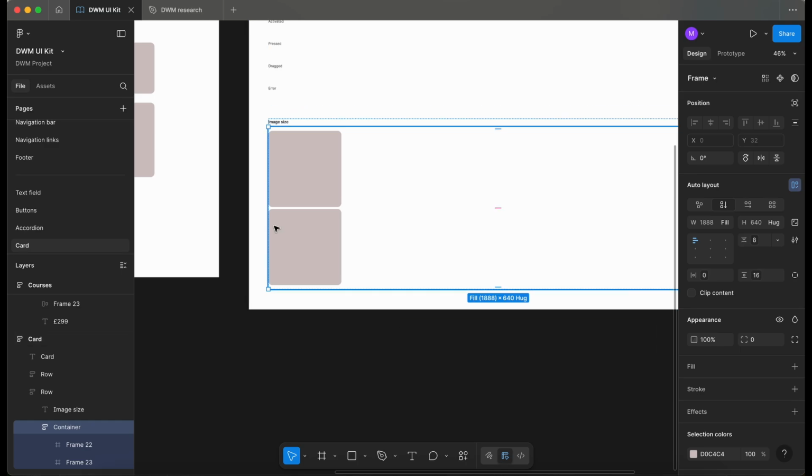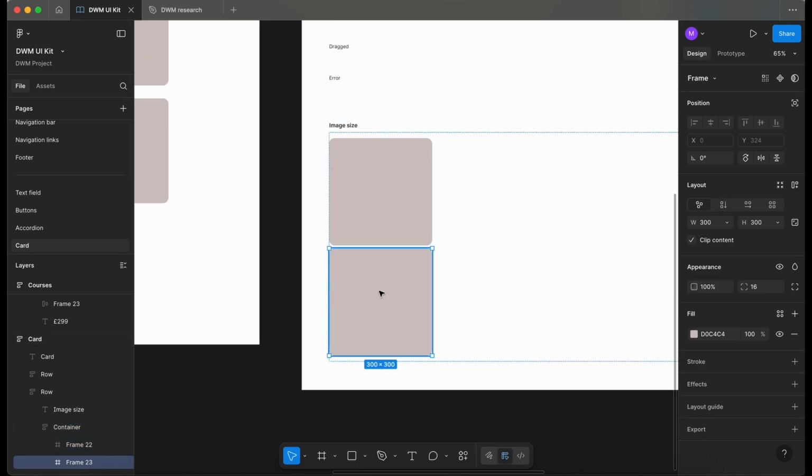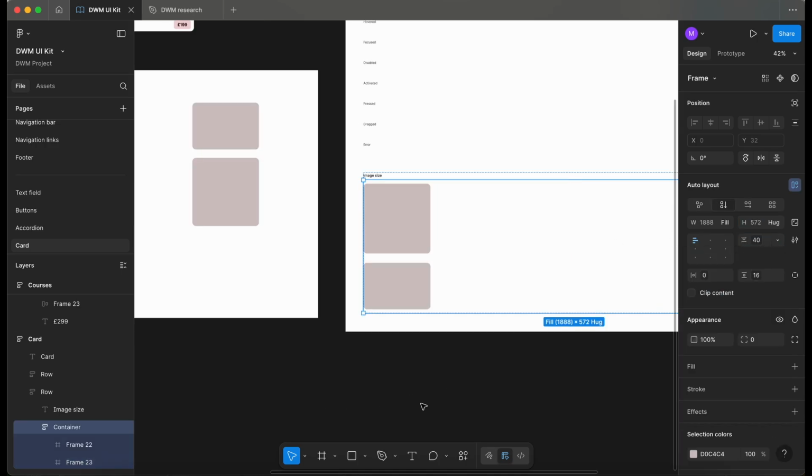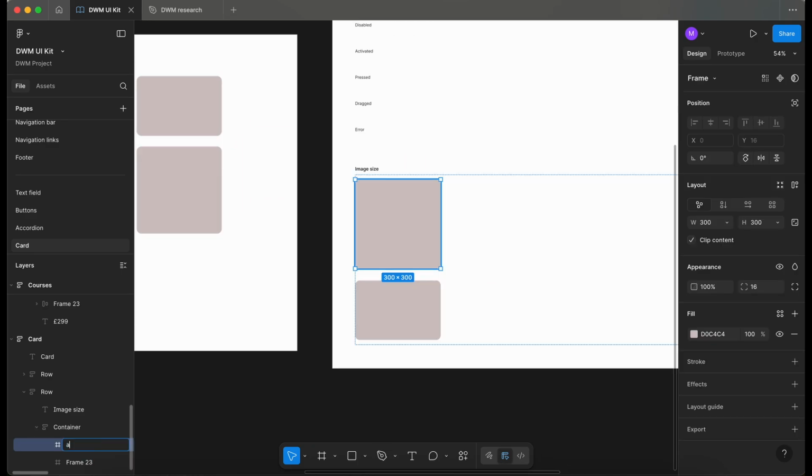Okay, so the vertical layout has been selected. Let's just reduce this to a height of 200 for now. Okay, let's also increase the space between, so it's currently 8. Let's make that 40 for now. Let's just rename this frame here. So this is the large and this will be the small.